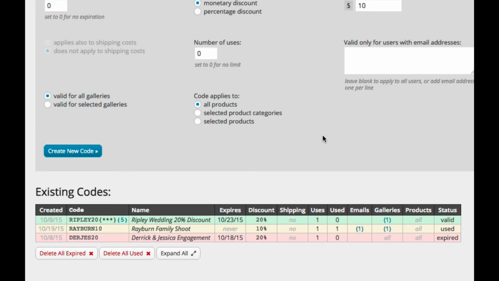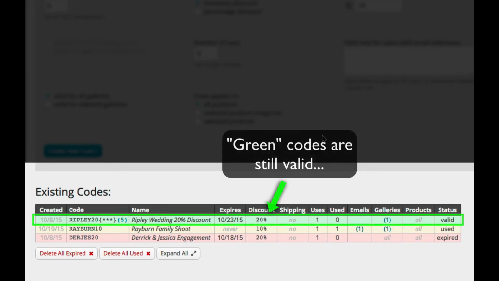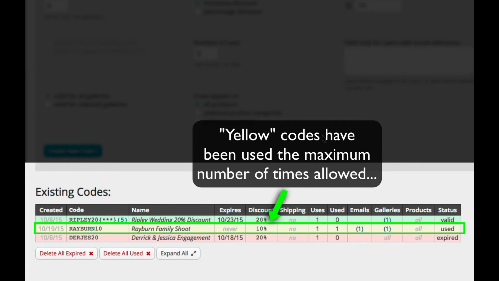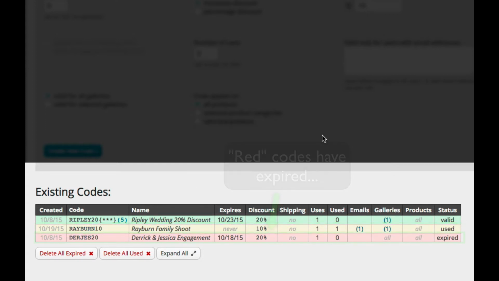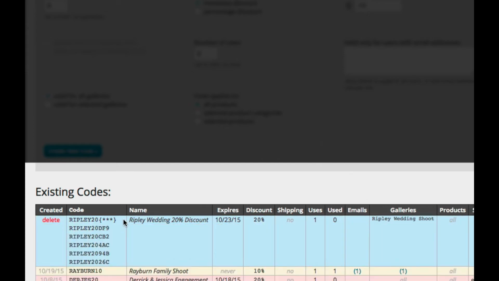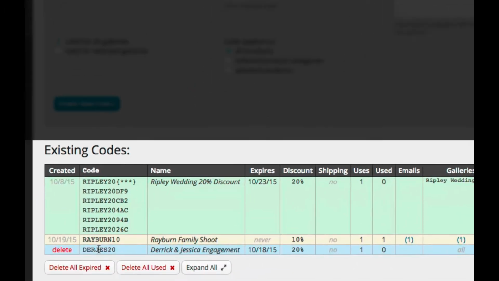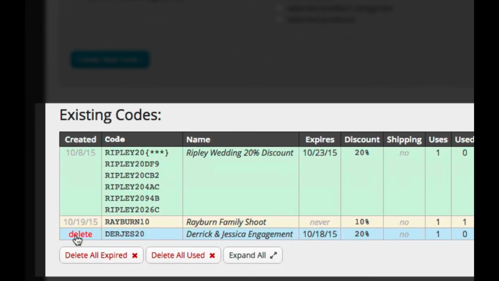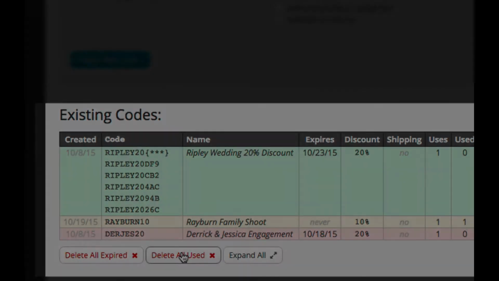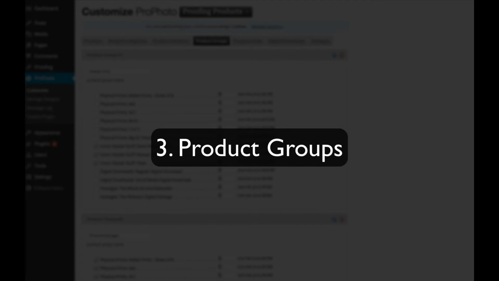As discount codes get used, you will be able to see which codes are still valid, shown in a green color in your existing codes area. Yellow codes have been used the maximum number of times allowed, and red codes have expired. There are also links you can click to get further details on the code if you need to remind yourself. And to delete a code, just hover over it, click the red delete link that appears, and confirm to delete. Additionally, you can click the Delete All Expired or Delete All Used buttons at the bottom if applicable to delete discount codes en masse.